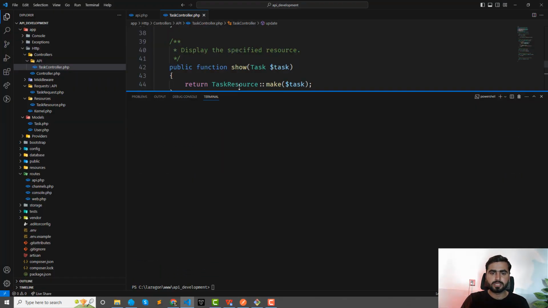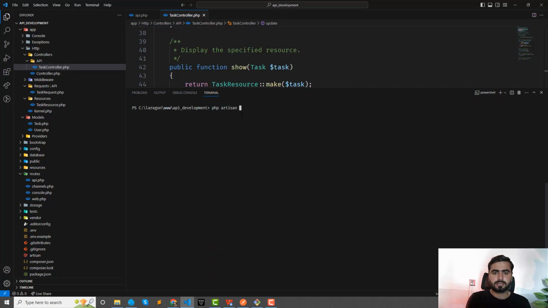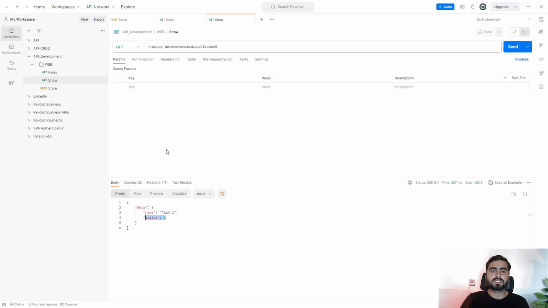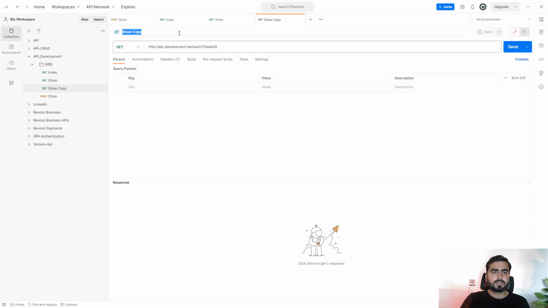So here simply use the php artisan route:list command, hit enter. Okay, and for the update, api/v1/task/id, it's identical, but we need to use a PUT or PATCH request, right? So the only difference is PUT or PATCH. So simply clone this to duplicate it. Let me make this duplicate, yes. Make this update, right? And this would be the same. Okay, and then this would be the PUT or PATCH.